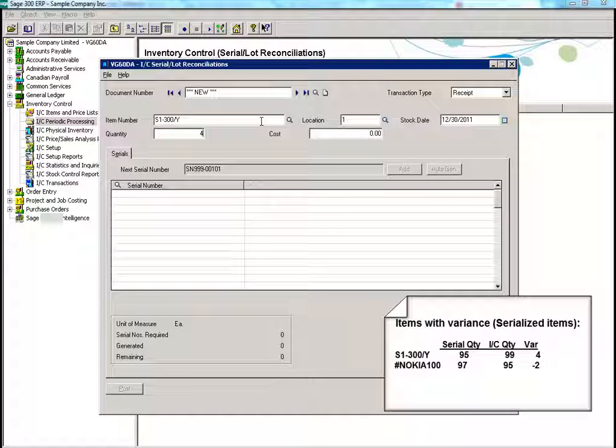Enter a quantity, in this case it's 4, and the total cost of all 4 items. The next step is to assign serial numbers to the items being received. Here you are given 2 options.